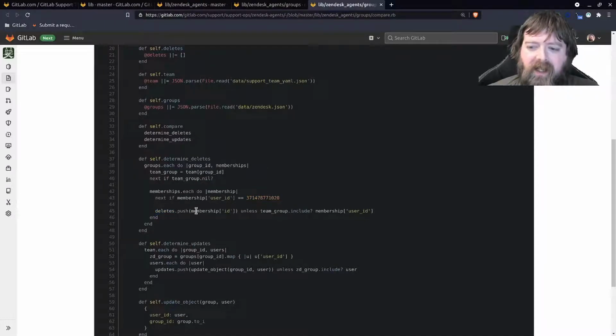Now, deletes is getting the membership's ID unless that user exists in our support team YAML's data. So if it comes across, say, the support MIA group, and it looks at Bob, and Bob's not part of that group in the support team YAML, it's going to say, okay, I need to delete that, push that to deletes.